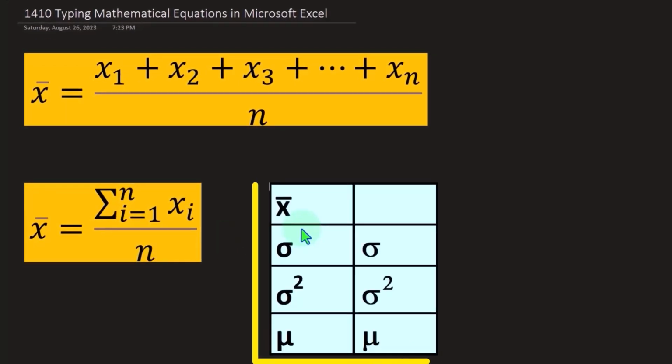Other things that it's useful to be putting in, like anything, whether it be Excel or some other Office product, sometimes it could be a little confusing to type something like an x bar, or we're going to be using sigma, a sigma squared, a mu, the Greek letters. So sometimes it's useful to be able to type those out.